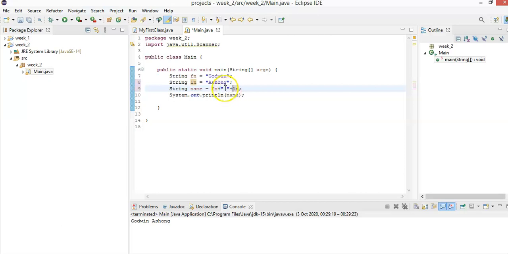Then the result, it will add the last name to it. So there will be a space between these two. So joining the string, we say plus. So this first plus will join the empty string to this one. Then the second plus will join the last name to it. So when you save and you run, you still get the same result.